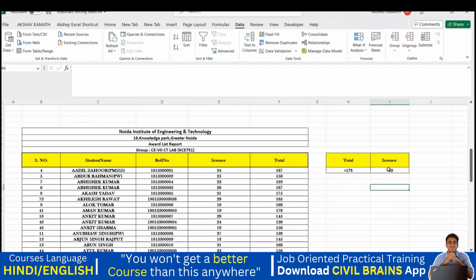Now let us say I'll go with another criteria. I can make this less than 20. That also can be done. And here I'll increase it. Let us say I'll increase it to 185. So this is one more criteria that I've done. I've asked Excel, I want the students who have got more than 185 marks. And in that, if any student is getting marks less than 20 in science, you just list them.